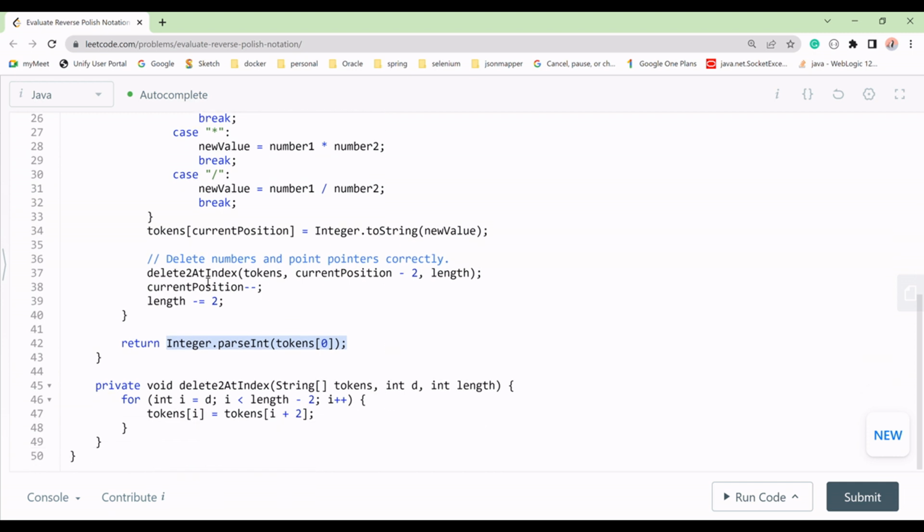So let's see the delete function. Delete at index, given the index, the current position. We pass the current position as d, with int d equal to 0, and length minus 2 will be the limit. To replace, we do token I equals token I plus 2. That replaces the values. So I think it's too easy to implement this code.